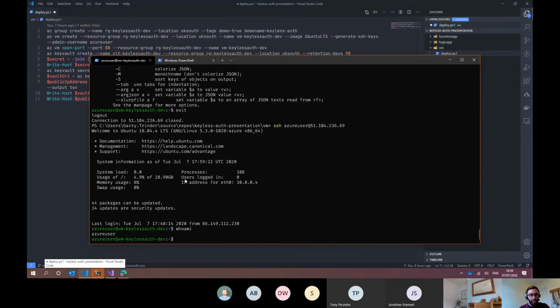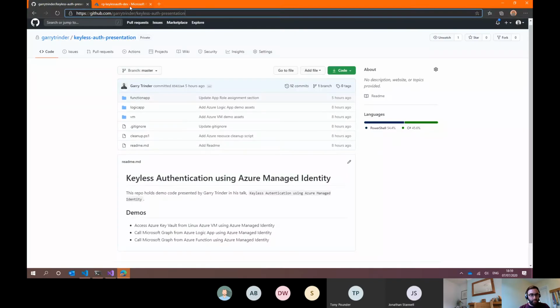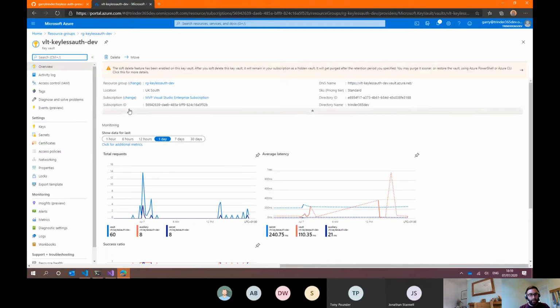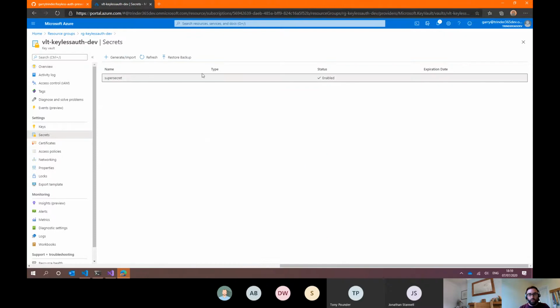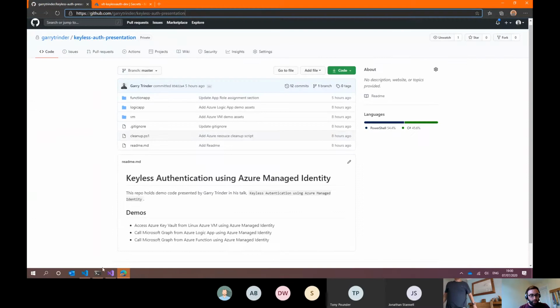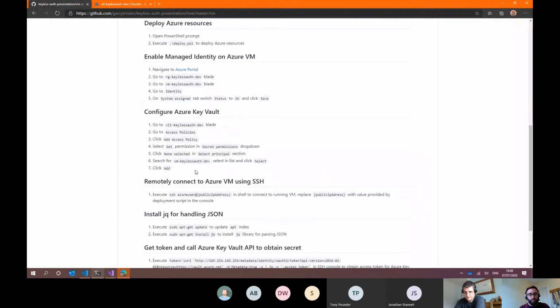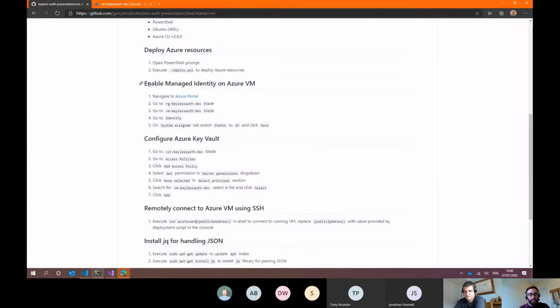And just so it's a bit easier to see, let's go into here. So here we have our VM with all its associated drives and everything there, and we have our key vault here as well. And just so we can see that, we've got a secret and we've got our super secret in there. So first of all, what we need to do, and I'm just going to go to our script. First thing I want to do is enable managed identity.